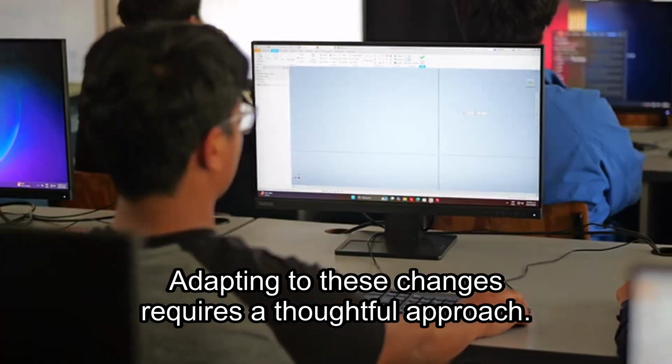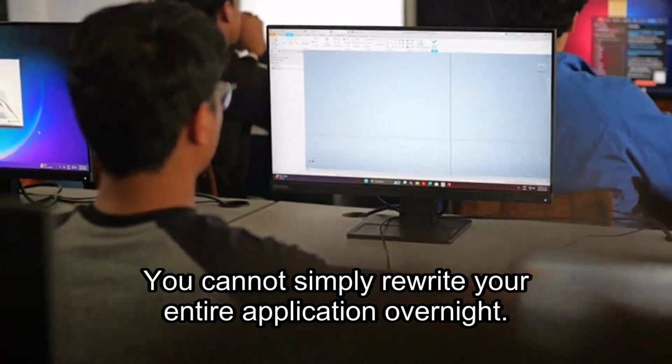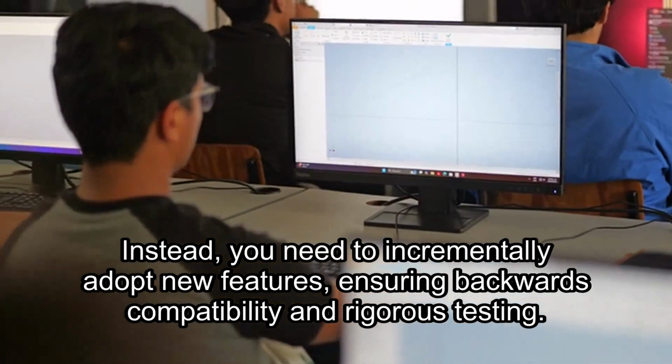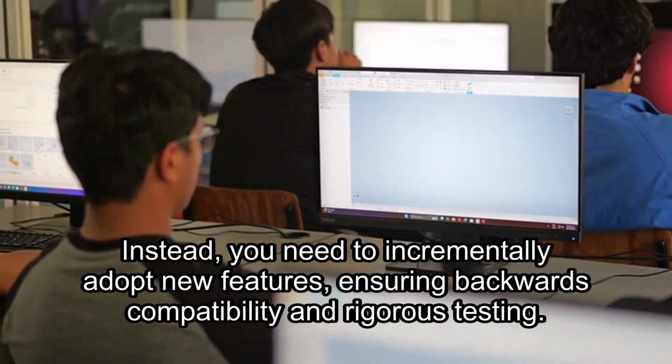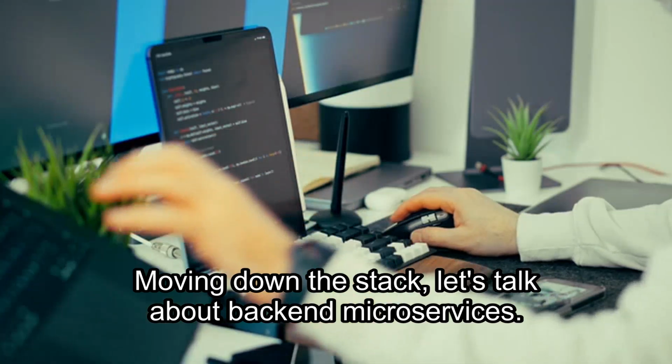Adapting to these changes requires a thoughtful approach. You cannot simply rewrite your entire application overnight. Instead, you need to incrementally adopt new features, ensuring backwards compatibility and rigorous testing. Moving down the stack, let's talk about back-end microservices.